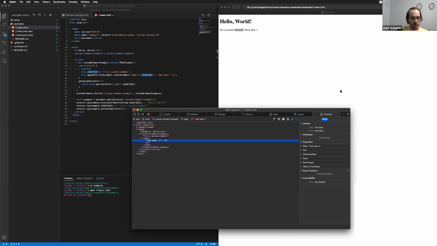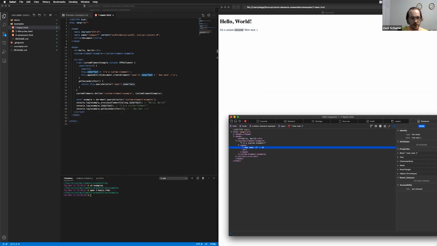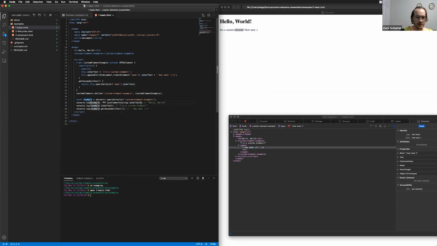So we did that, and now we look over here, and we're going to look at what the previous element sibling's inner text was, which in this case is this h1. So we're going to get the h1 tag's inner text. We're going to look at our inner text, which is I'm a custom element, how neat. That's actually slightly wrong. And then we're going to get the secondary text, which is just how neat.